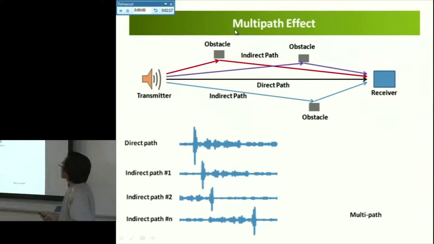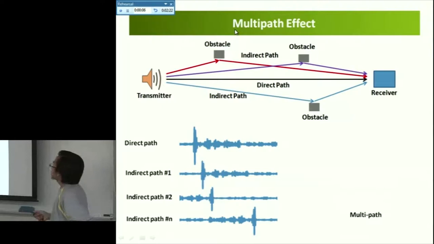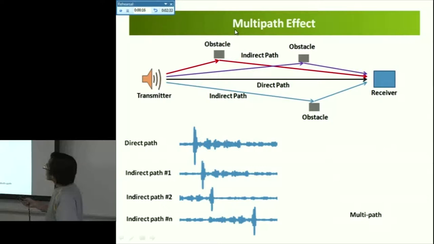Multipath effect is actually a phenomenon that we observe when sound interacts with some obstacle here. So for example, here we can see if there is no obstacle, of course the sound will propagate from the transmitter to the receiver directly. But in case there are many obstacles, it's possible to have some direct path like this and also some reflection or maybe diffraction. So in this case, all of the possible paths will mix together like this. So this direct path and indirect path will mix together.